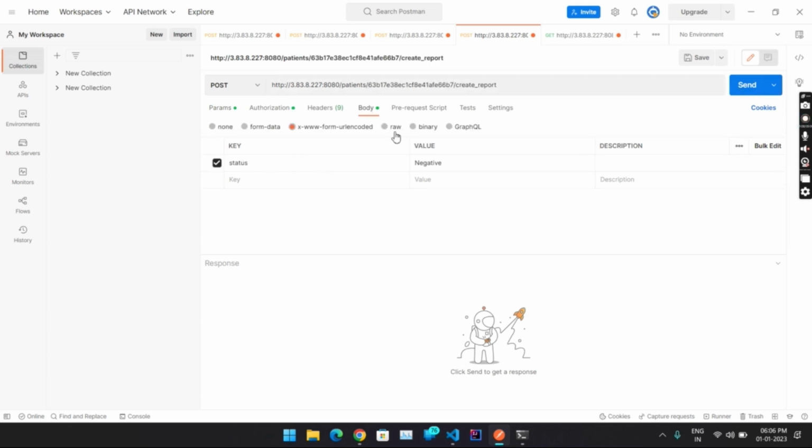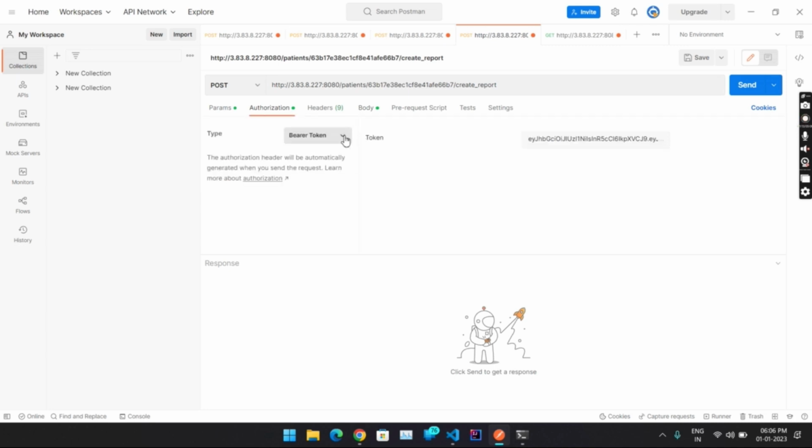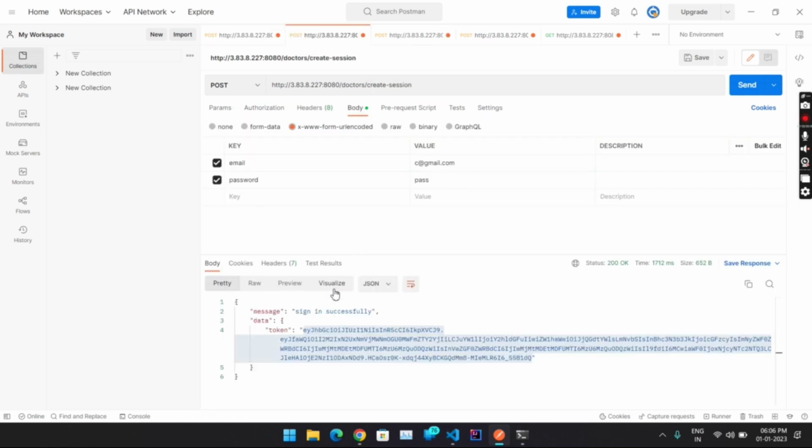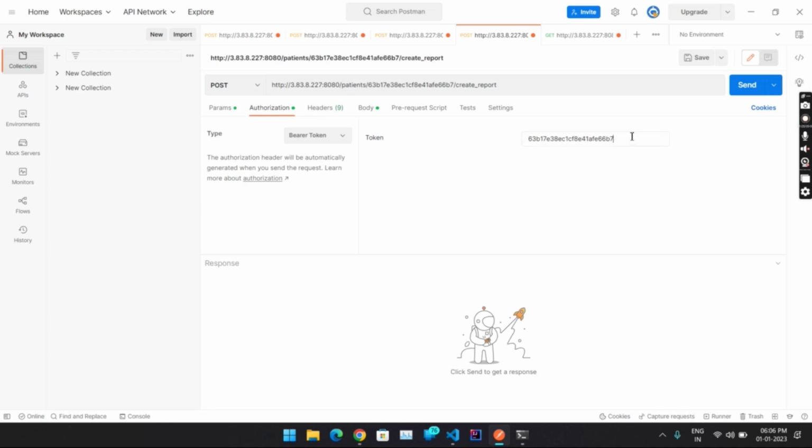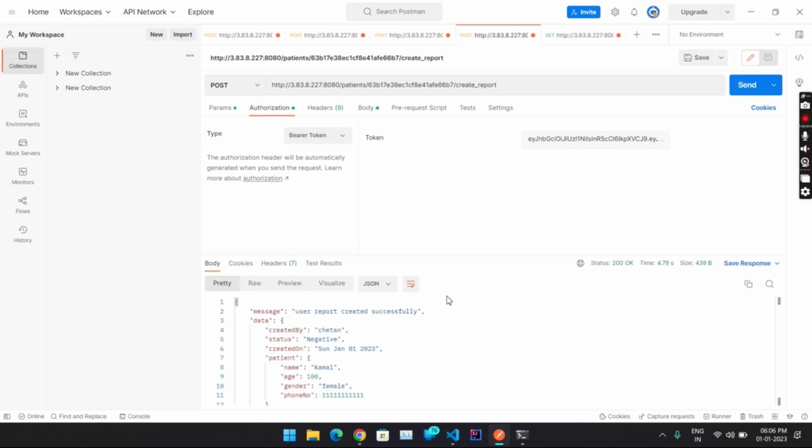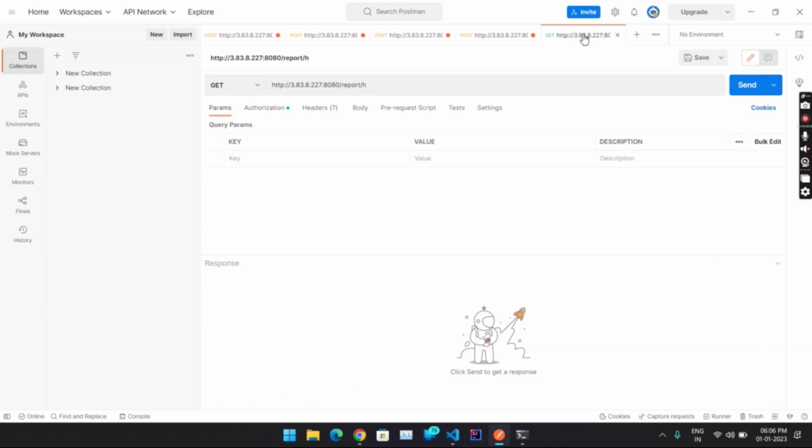Okay, then create a report. Here is my body and I need to change the authentication token. Okay, create session. So I copy from here. Then send it. It generates a report for me. Final report has been generated. Your report has been successfully registered.